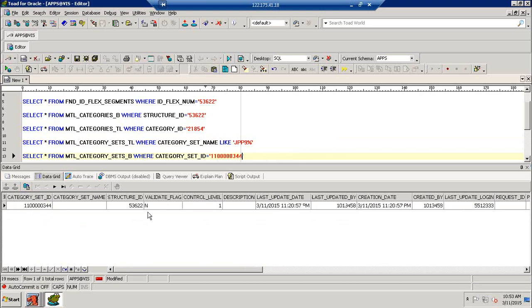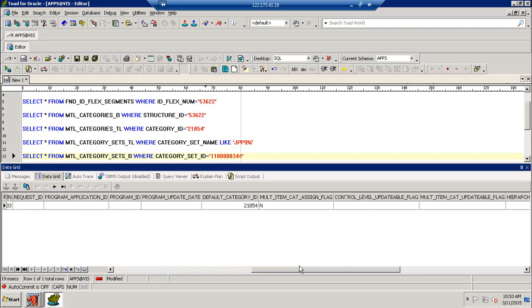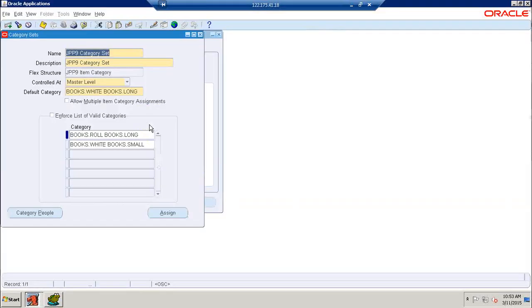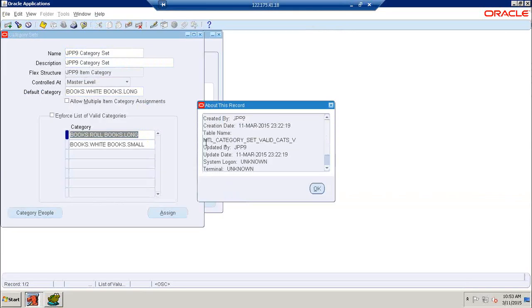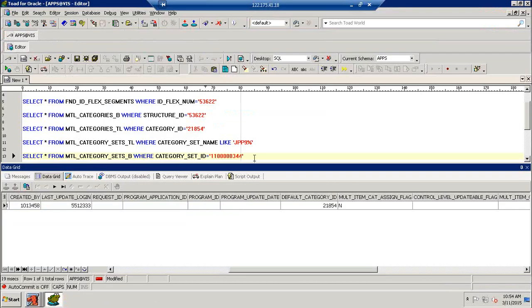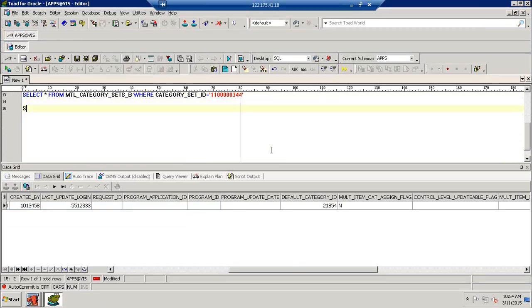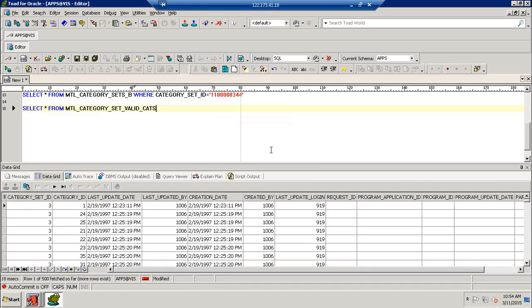Then here we are going to find out the category set name. Default category is this is category ID, and now we are going to check where the respective categories will be captured. MTL categories set valid cats means categories. So here we can give the same category set ID.